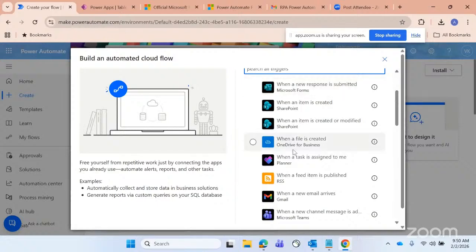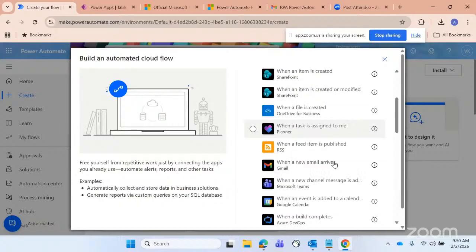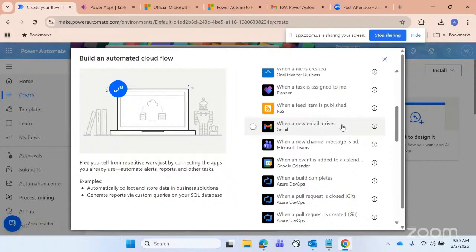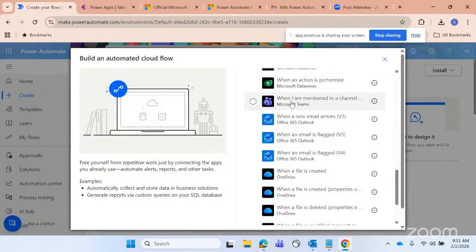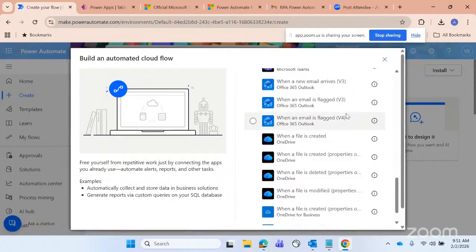See here, when a file is created, suppose a new file is created in OneDrive, then I want to start the execution of that flow. When a task is assigned to me, when a new email arrives, this is the Gmail one. When a new channel message is added. These are through DevOps. Here, when a new email arrives, when an email is flagged, there are different types of triggers also.